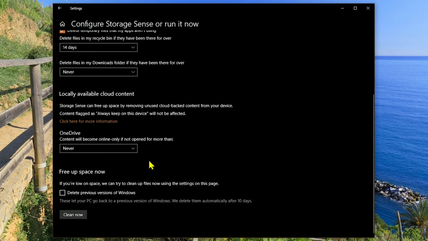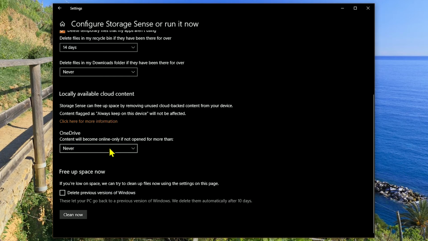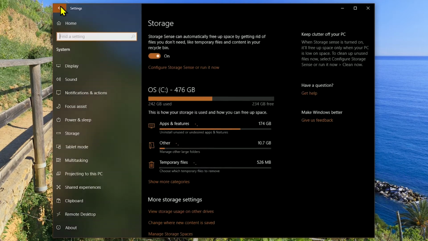And let's scroll down. Under Locally Available Cloud Content, if you use OneDrive Cloud Backup, you can choose the length of time that your content becomes available online if not opened. I like to have copies of all my files stored on my PC, so I choose Never. But selecting one of the other choices can free up more space on your drive. Below that, in Free Up Space Now, selecting Clean Now will delete unnecessary files from your drive. Checking the box next to Delete Previous Versions of Windows might be able to reclaim you upwards of 20 gigabytes of space. Let's go back to the previous screen.